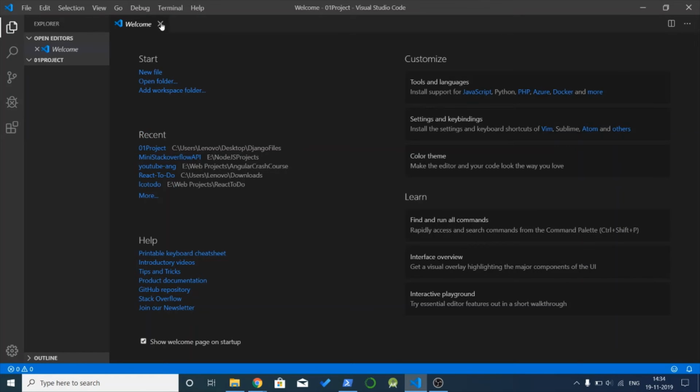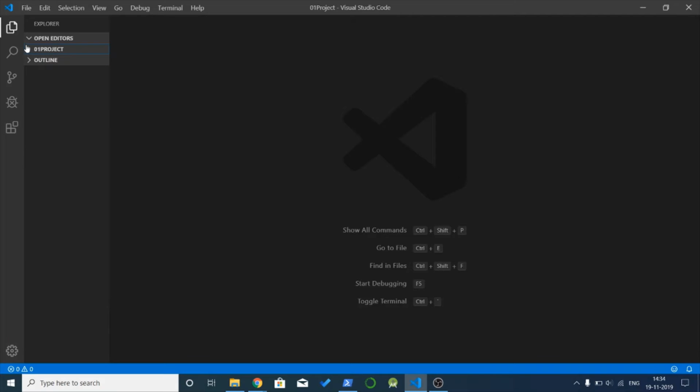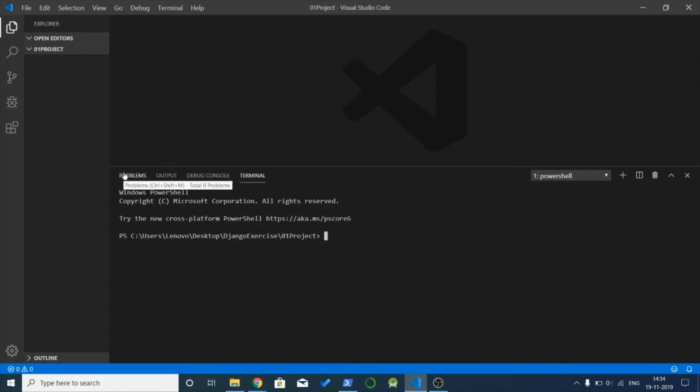The 01 project is opened, and now go on to the command prompt which is built into VS Code. You can launch it by using Control and tilde, the key which is right above the Tab key, and we will write the command django-admin. This django-admin has a lot of functionalities, but in this case we are using it for creating a project. So the command is django-admin startproject, and here you have to write the name of the project. In this case I will write hello world.